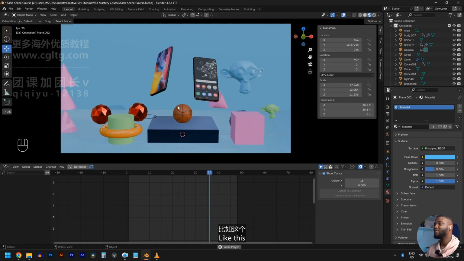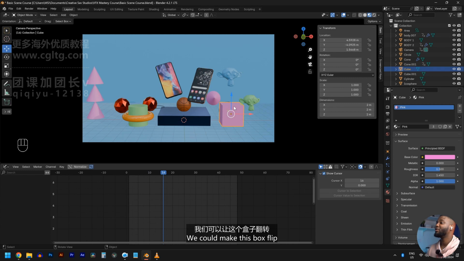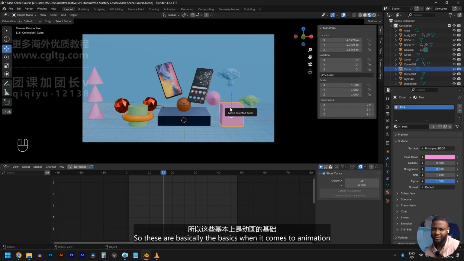Like this ball, for example, we could make it roll. We could make this box flip. We could do a lot of different things. So these are basically the basics when it comes to animation. These are the basics of what a keyframe is, how to animate on the XYZ location, rotation and scale axis, and interpolation. Those are the basic skills you need to create whatever you want to create.